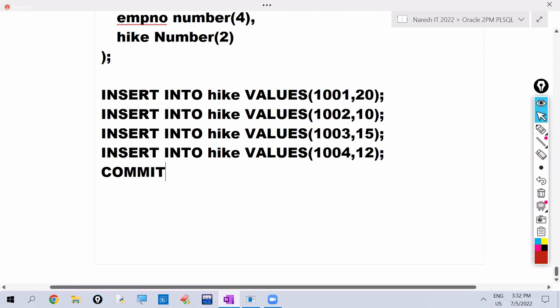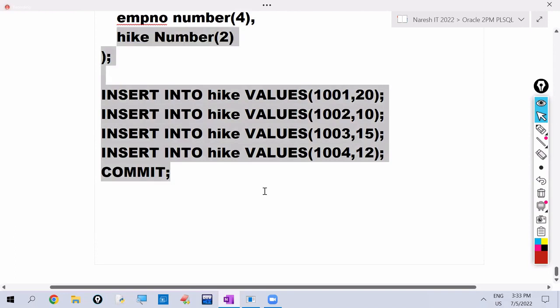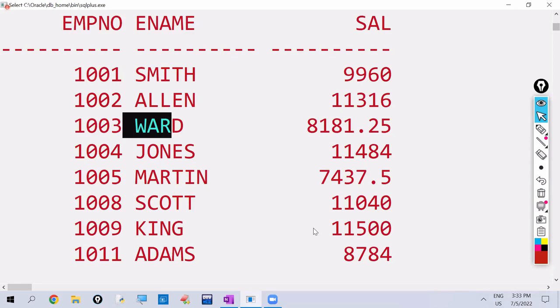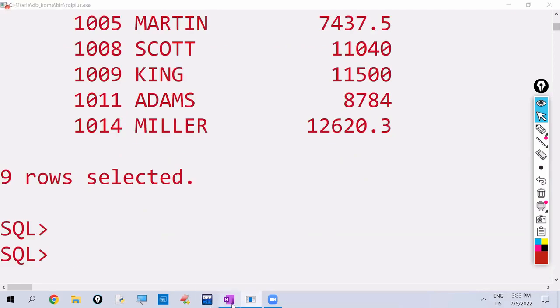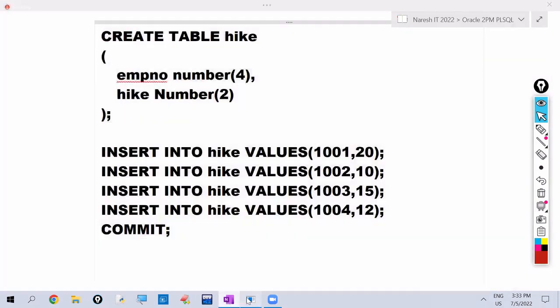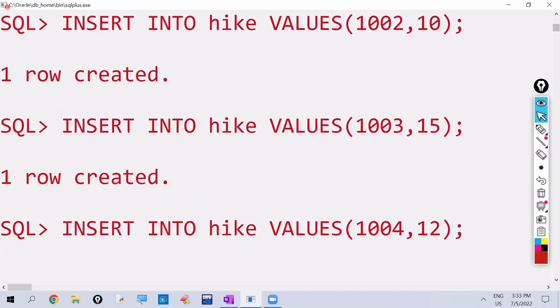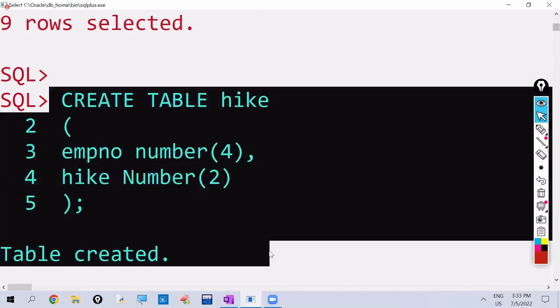That is our requirement. So hikes are in the hike table. So to which employee, how much percentage we want to increase? Those details are there in the hike table. So all queries I'm copying and I'm running here. Observe. So now the hike table will be created, 4 records will be inserted and data is committed.